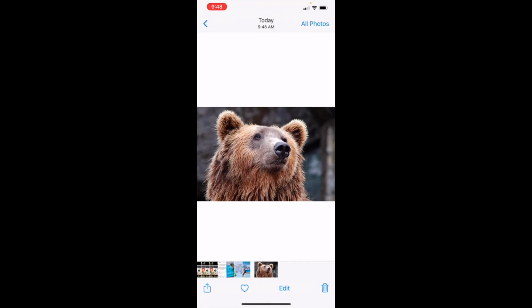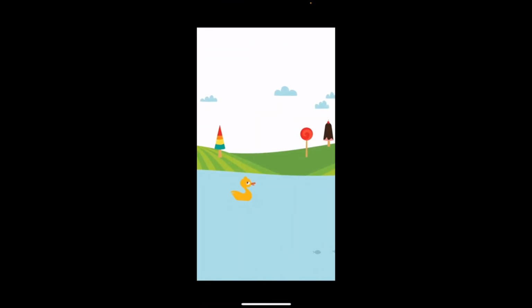And now it's right in my camera roll with the rest of my photos. So let's head back over to the Pics. Duck, duck, moose.